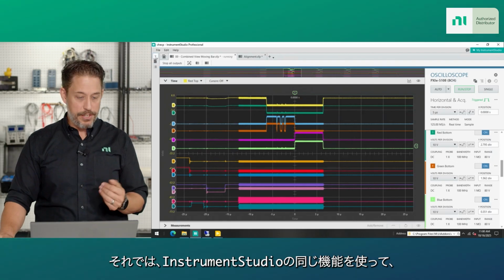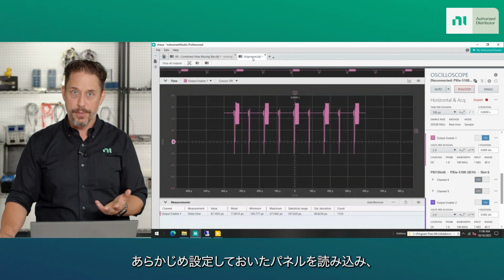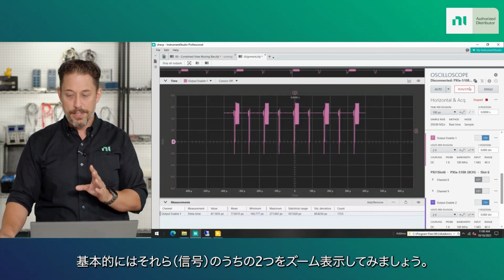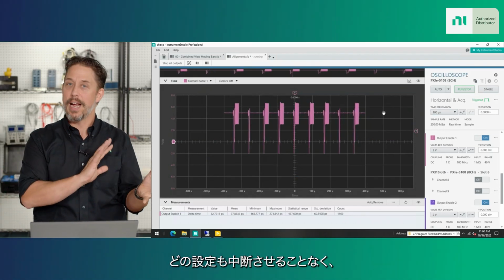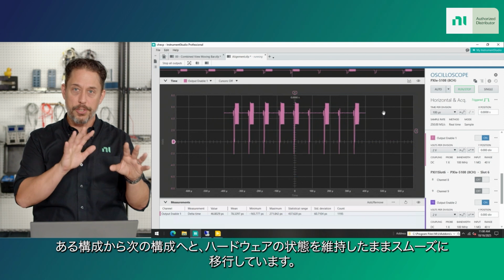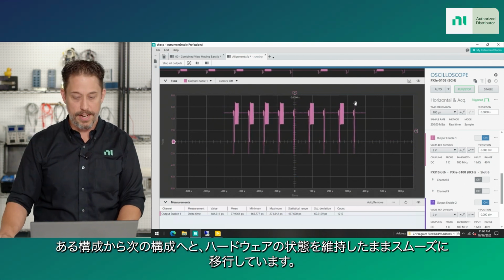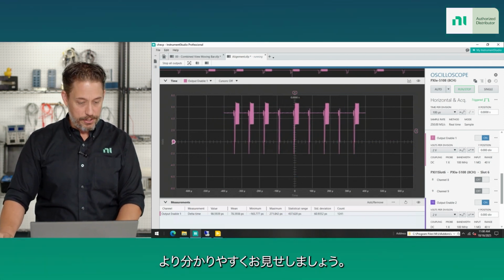So using that same feature within Instrument Studio, we're going to load up a pre-configured panel that's going to basically zoom into 2 of those. And one of the things that's really nice, once again, is I didn't shut down the configuration of the other one. It's gracefully transitioning from one configuration to the next. And so what we have here, let me make it a little bit more apparent.